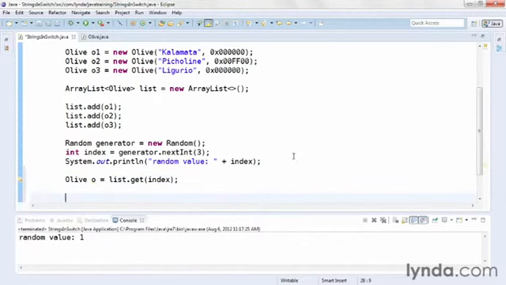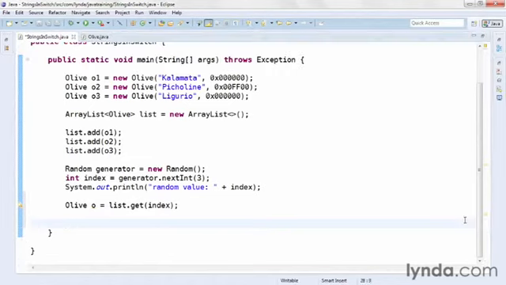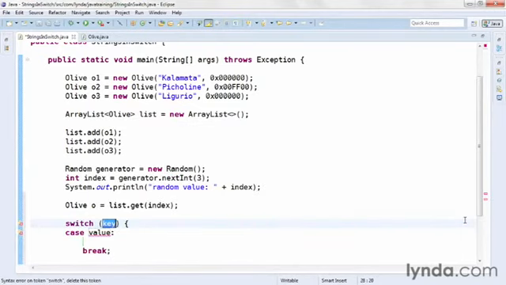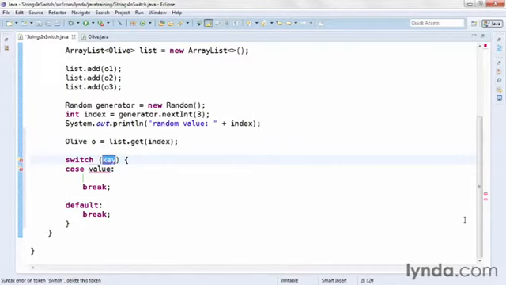And now it's time for the switch statement. On the next line, I'll type in the word switch in all lowercase, and I'll press Control Space to choose the switch code template. That creates the construct of the switch statement and lands the cursor on the key value within the parentheses. And I'll replace key with o.olivename. That's the string field that represents the olive's name.